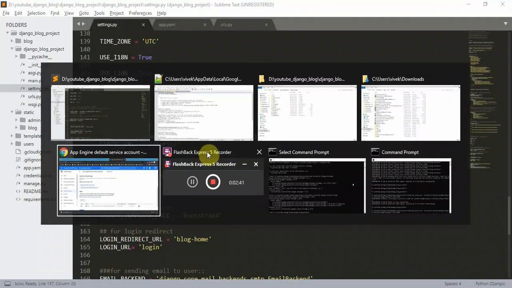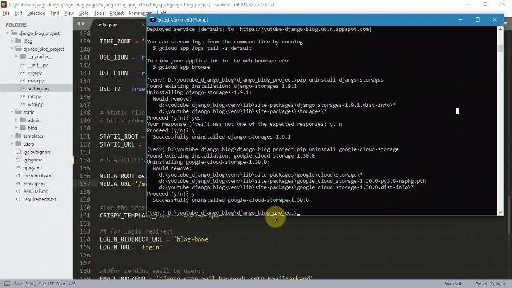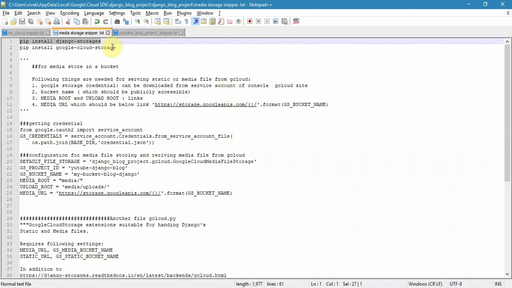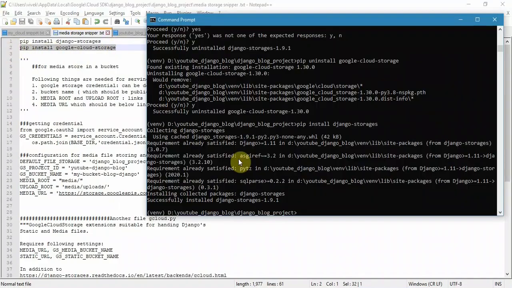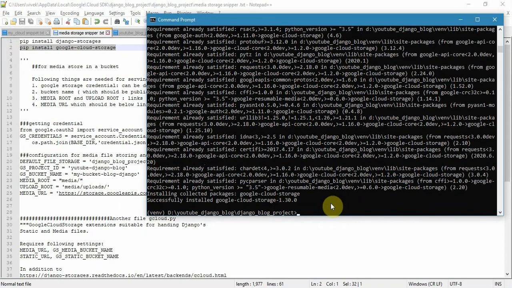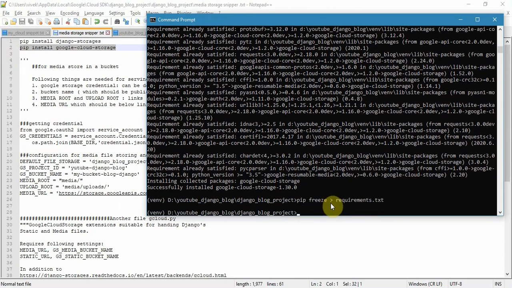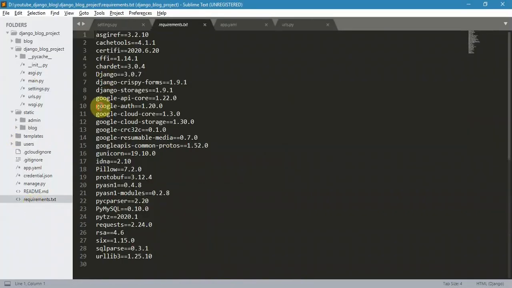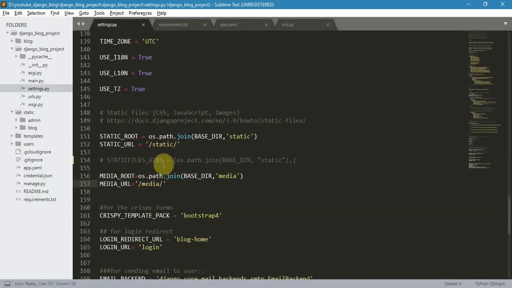But first of all, let me install some of the packages. Those packages are listed in the comments. Please see the comment. The first one is Django storages, and the second is the Google Cloud storage package. Okay, I have installed both of these packages in my local environment, and let me send these packages to the requirements.txt. Let me check inside the requirements.txt. Yeah, the packages are there, so I'm good with that.